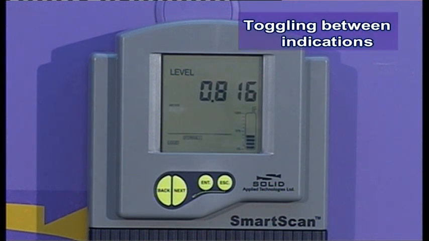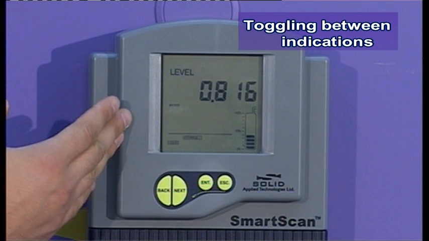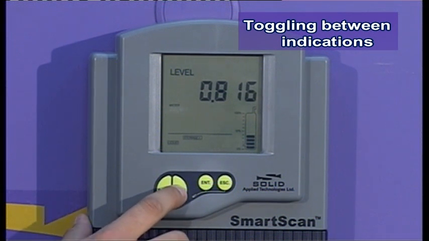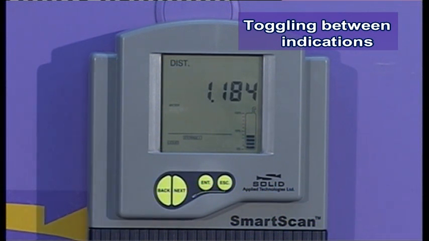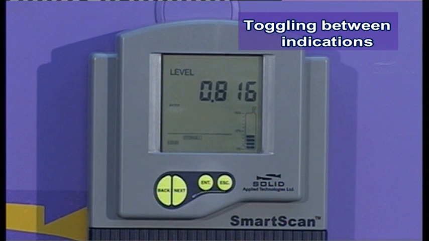SmartScan 50 has the option to toggle between the indications. For example, now you observe level indication, and if I press next, SmartScan will jump to distance indication. Also, if the SmartScan indicates flow, you can toggle between flow, distance, and level indications, pressing next and back.